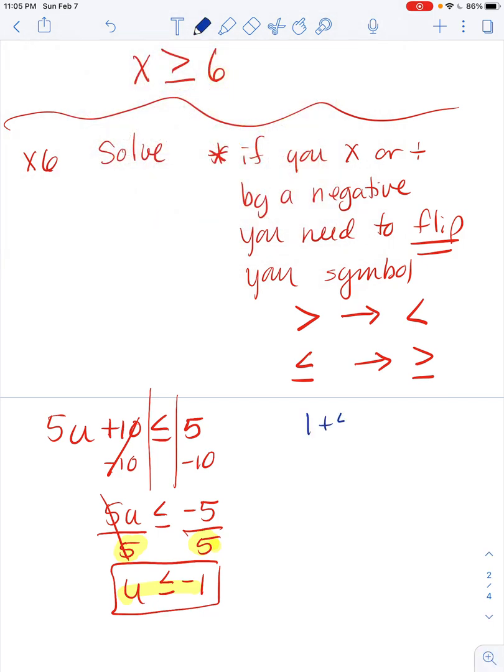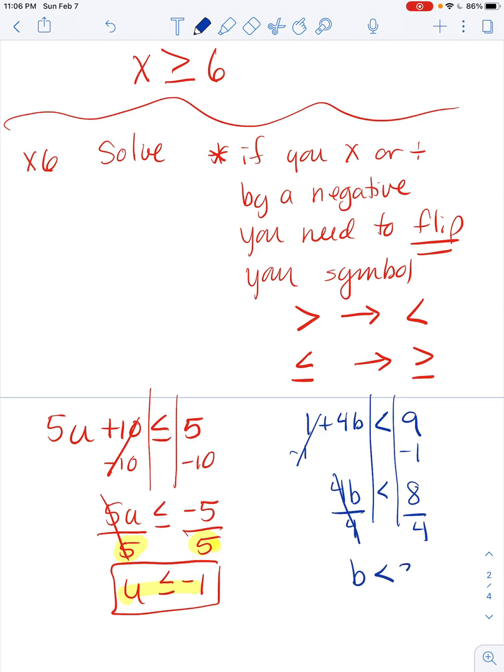It says 1 plus 4b less than 9. So I'm going to take this 1 away so that I have 4b less than 9 minus 1, which is 8. Dividing both sides by 4 to get that out of there, b is less than 2. So I'm going to type in b, pick less than 2, no spaces, good to go.